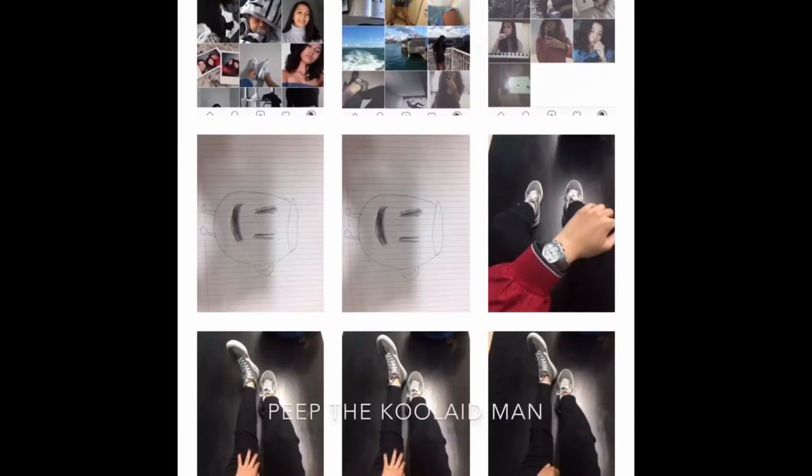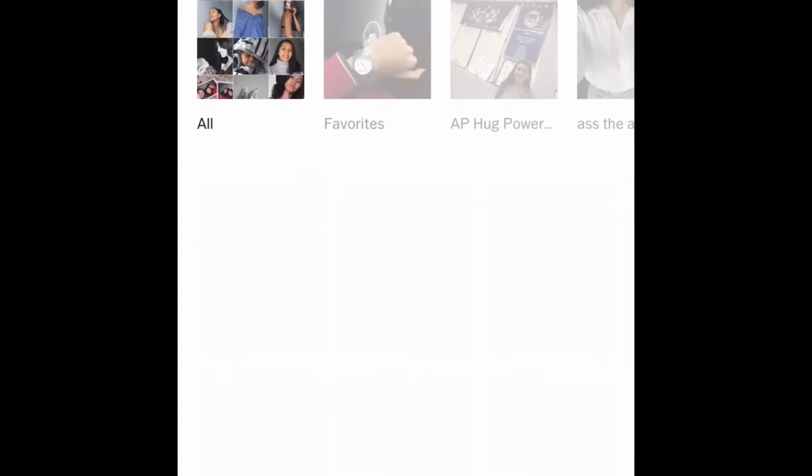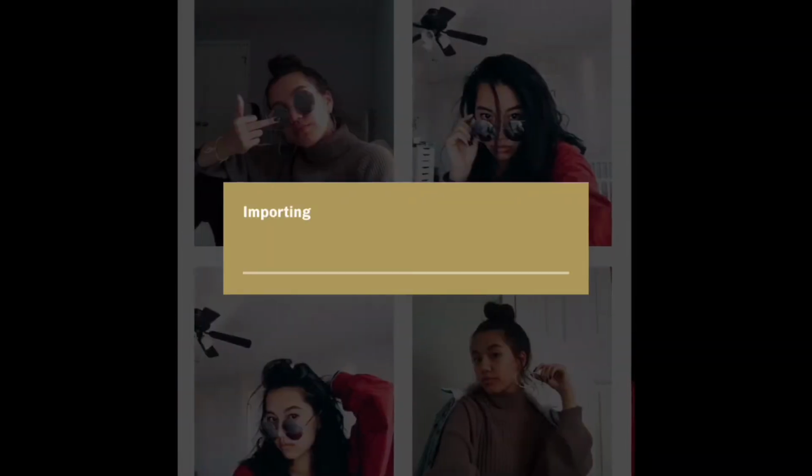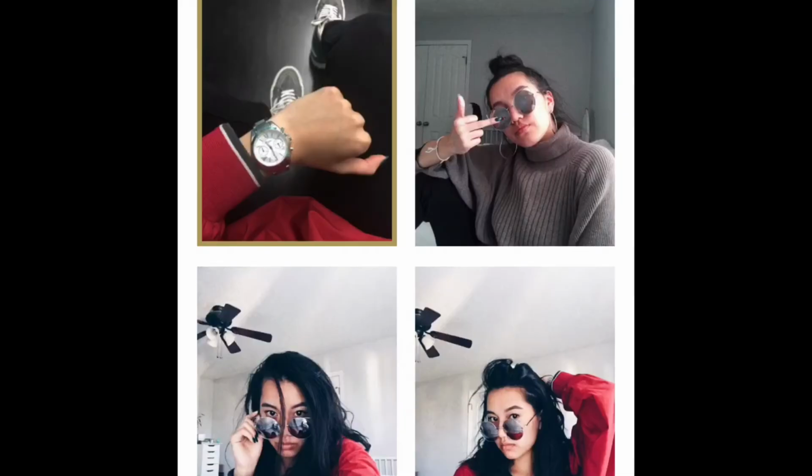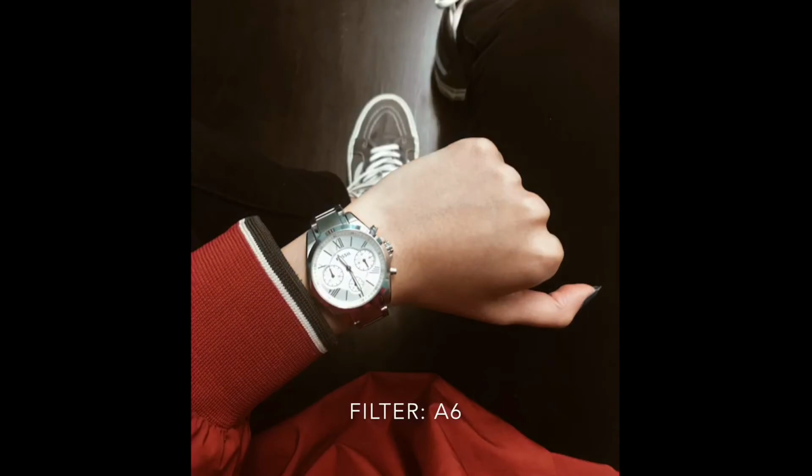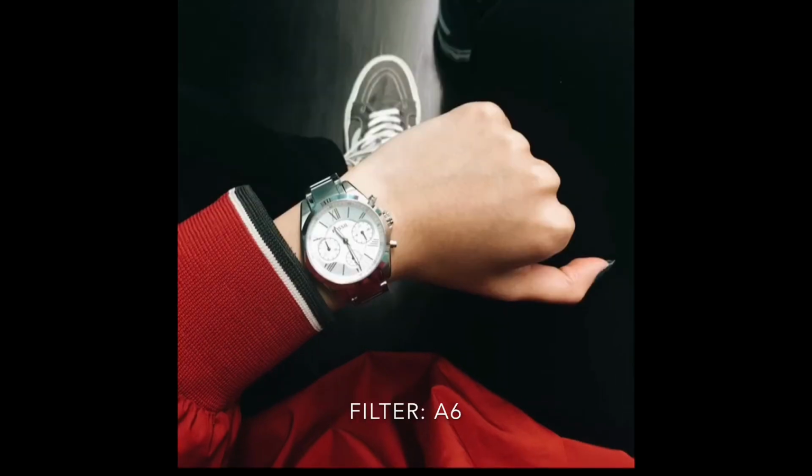Hey guys, so this is the VSCO app, and this is the camera roll on the VSCO app. So you can import your pictures from your camera roll to your VSCO Studio, which I just did now, and I'm going to edit this photo for y'all. Alright, so now I'm going to start messing with the filters, choose which one I like, and I think I chose A6.